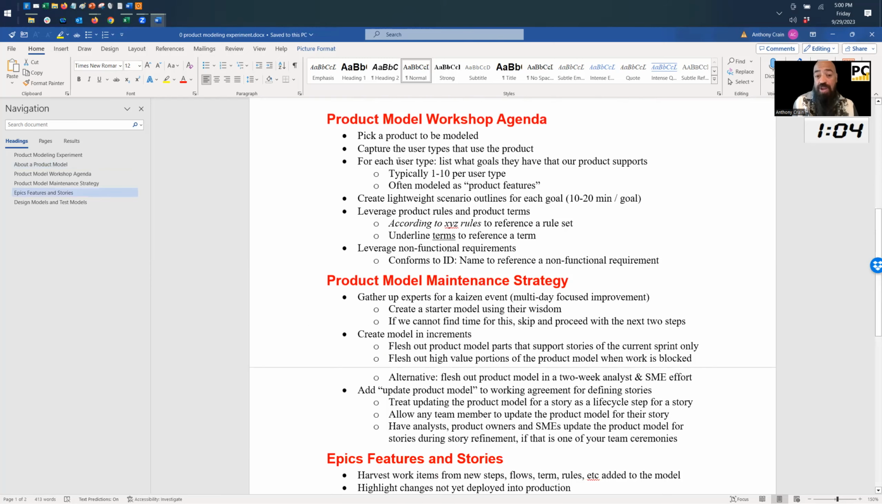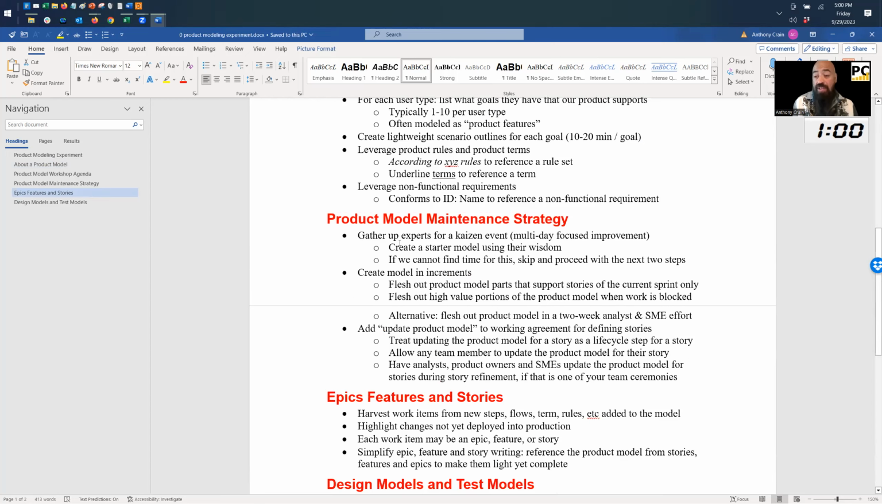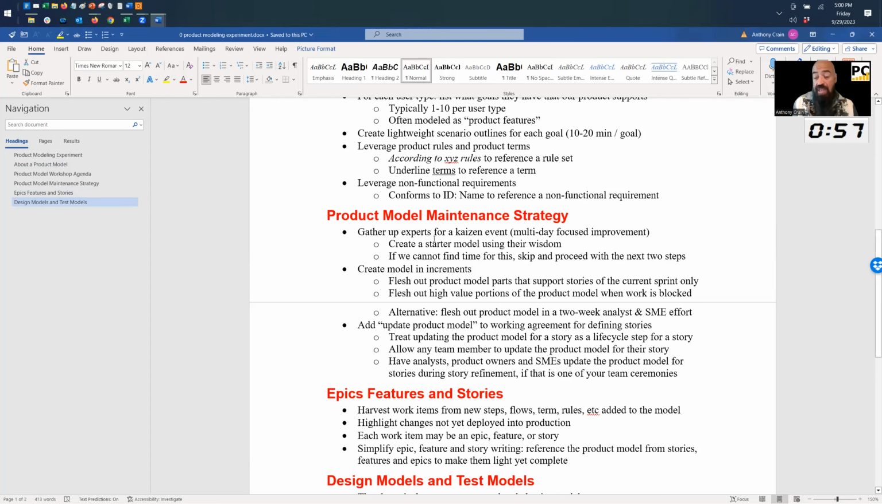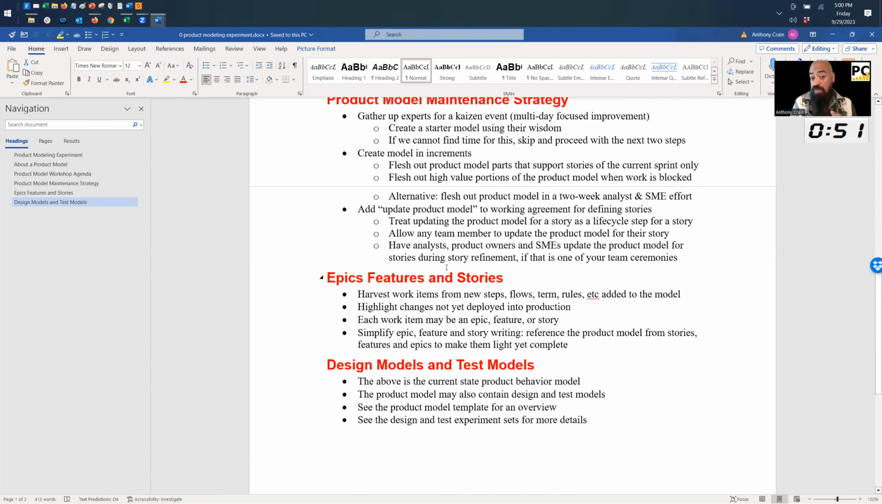I have a little workshop agenda here that I use to create the model if it's for the first time, and then the strategy to maintain it, right? So again, here's the gather the experts together for a Kaizen event, or just build it in increments. But it starts with identifying the product we want to do the model for.